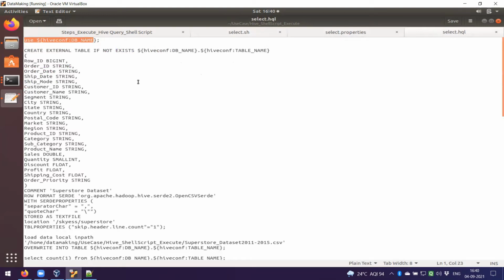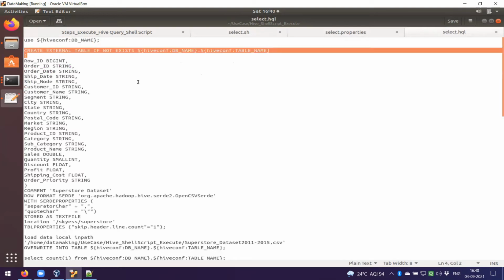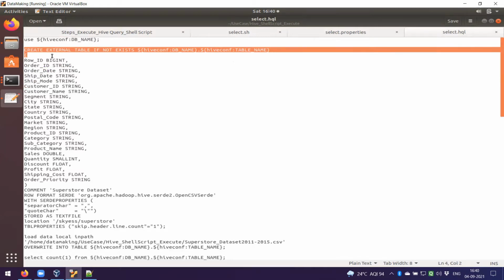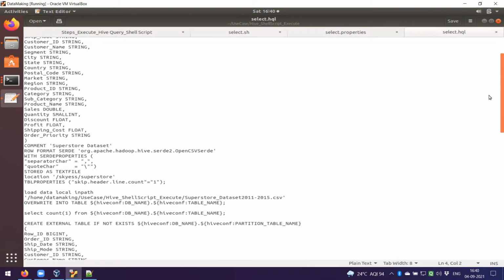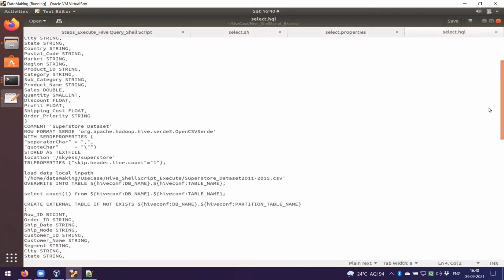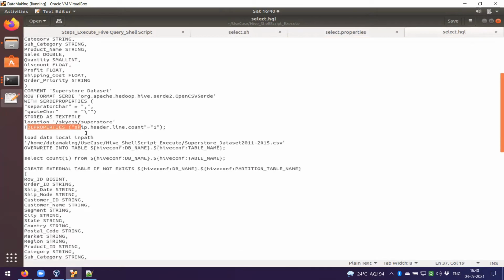Next, I create one external table using these columns, and basically I am using the SerDe properties, because that file contains double quotes, and in one column it contains comma separated values. Then I put this data into HDFS in this location. And obviously I use the table property to skip the header from that file. So this is the first thing.